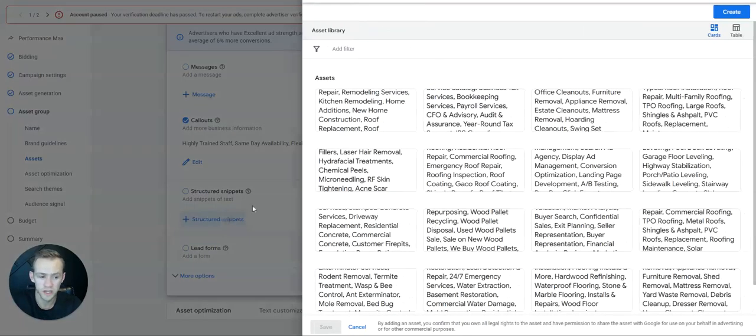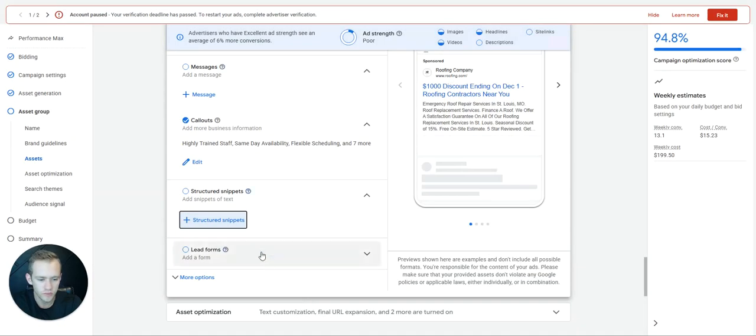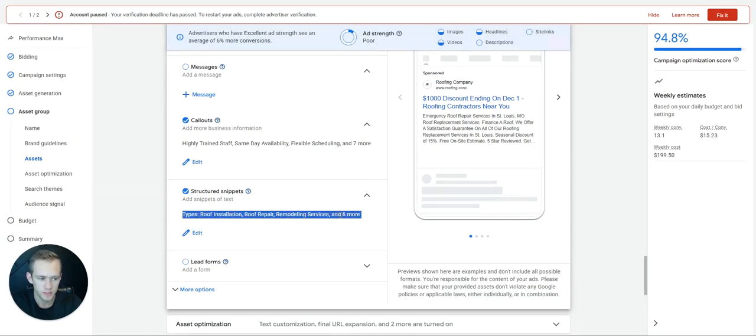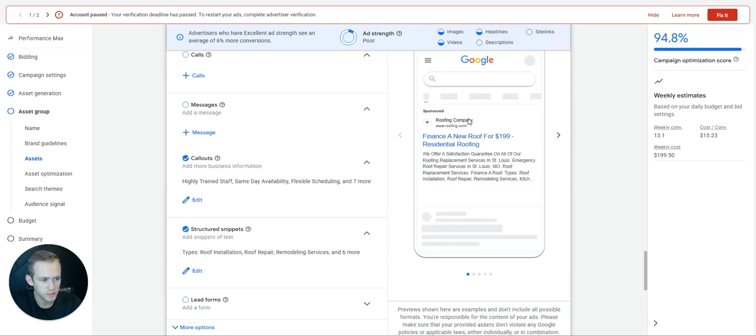Structured snippet, always add that as well. So if you guys are in the plumbing space, list all the different services. If you guys are in the accounting space, you can see here that just list out all the different services. Here is kind of in the roofing space. Hey, we do all this stuff. And what you can see here on the right in the preview is that it's increasing the amount your ad's showing up. So you guys are getting more real estate on Google. You'll have a higher click-through rate.